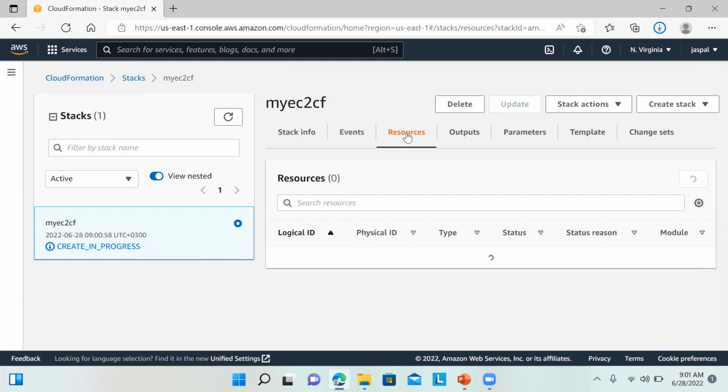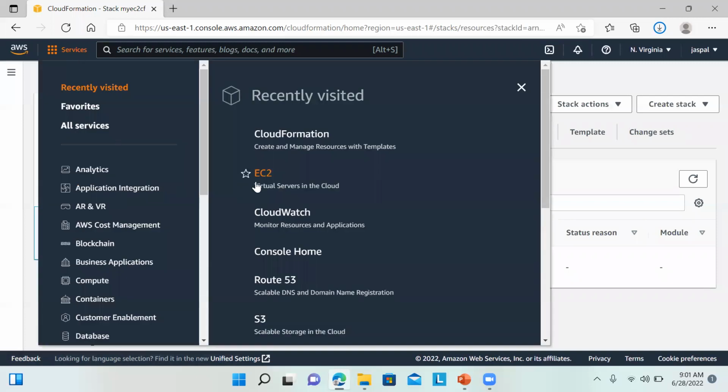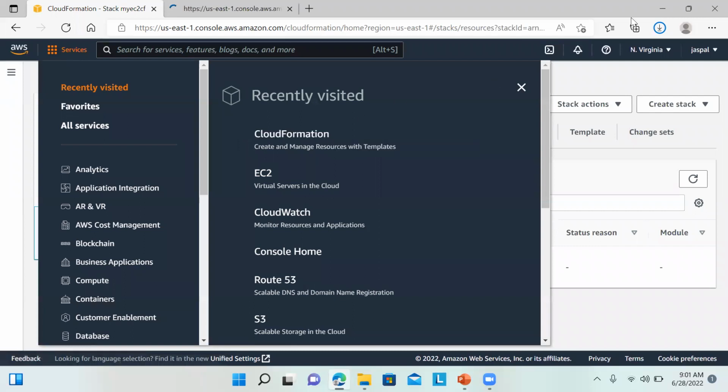What are the resources? We can check it over here. You can see Amazon EC2 instance, and the logical ID that will be created is MyInstance1. So we can also move on to the EC2 instance over here, right click, and we can open in a new tab.